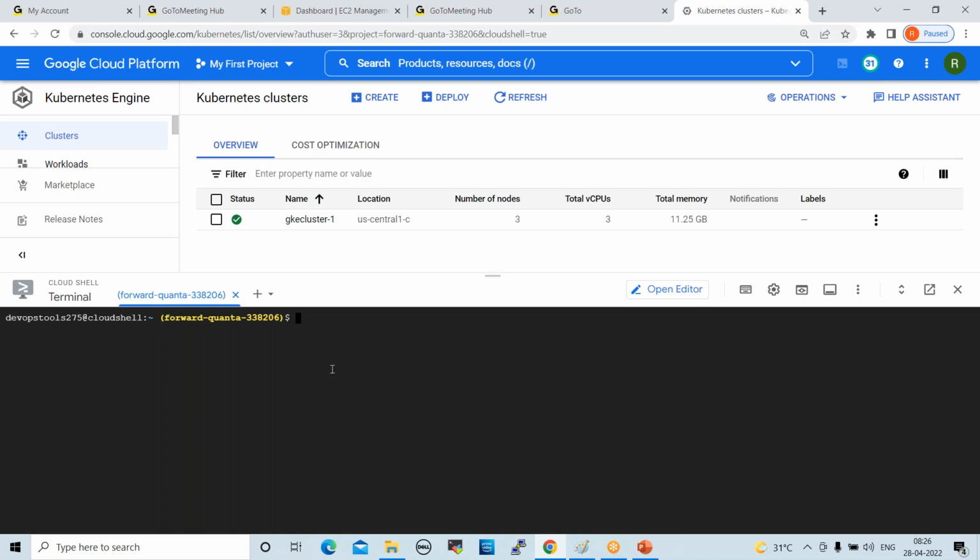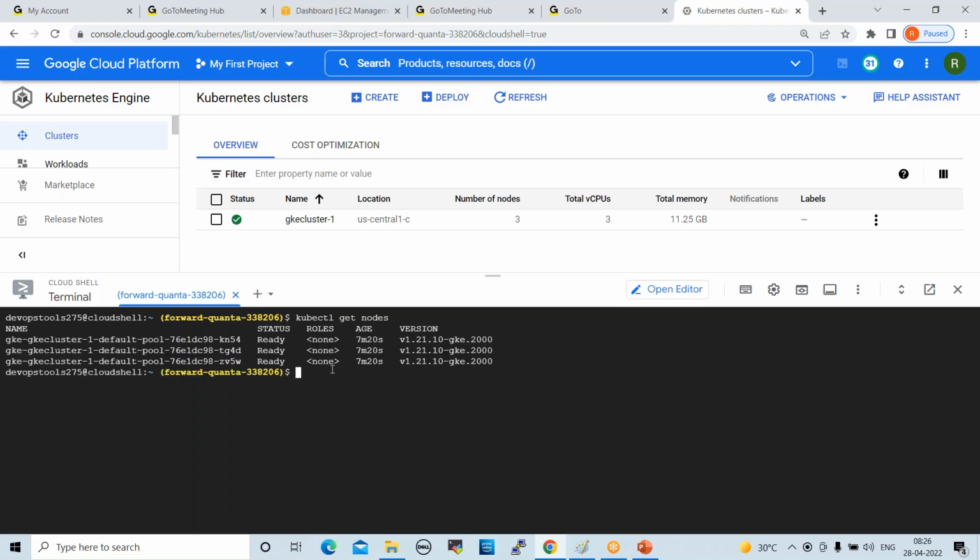If you want to check cluster information, kubectl get nodes. See here, 3 nodes are there. One is master, 2 are worker nodes. So the cluster name is GKE cluster 1, and the cluster ID, right? Version. This is the version, right?